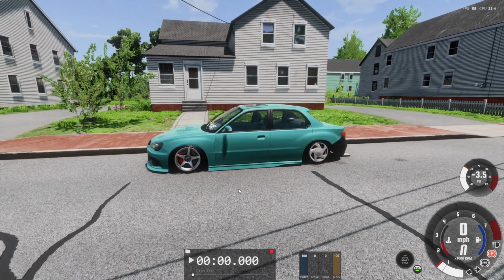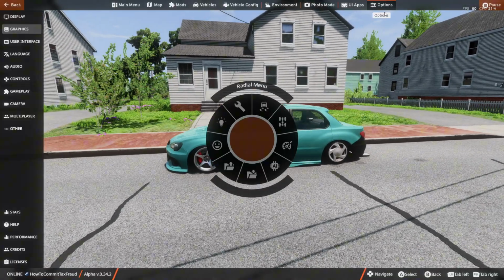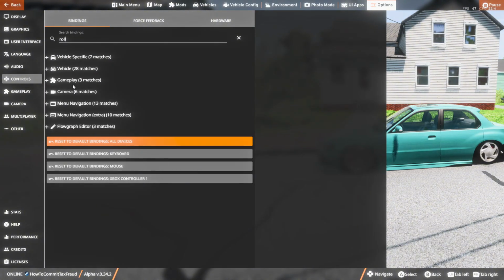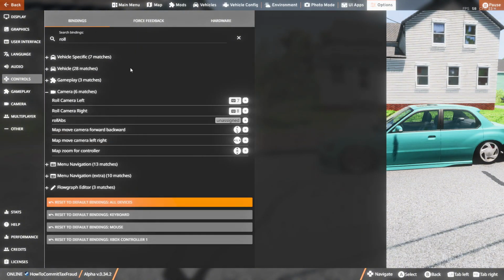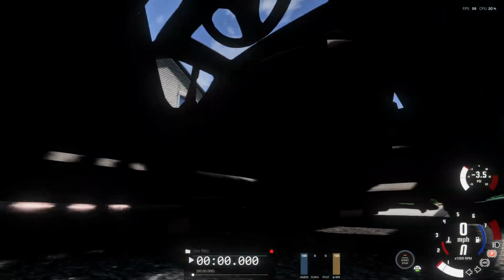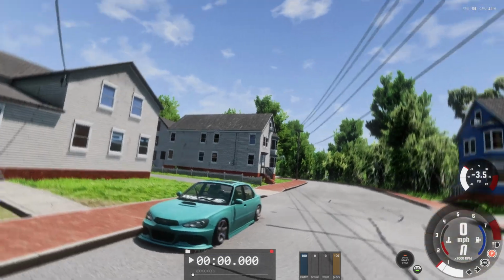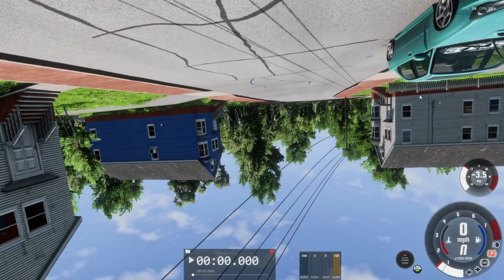The second thing that you're going to probably want to do is go to options, go to controls, search up roll, and then go to camera, and for roll camera left and roll camera right, bind this to something. What this will allow you to do is when you're in free cam, you will be able to tilt your camera like this and get some cool shots.